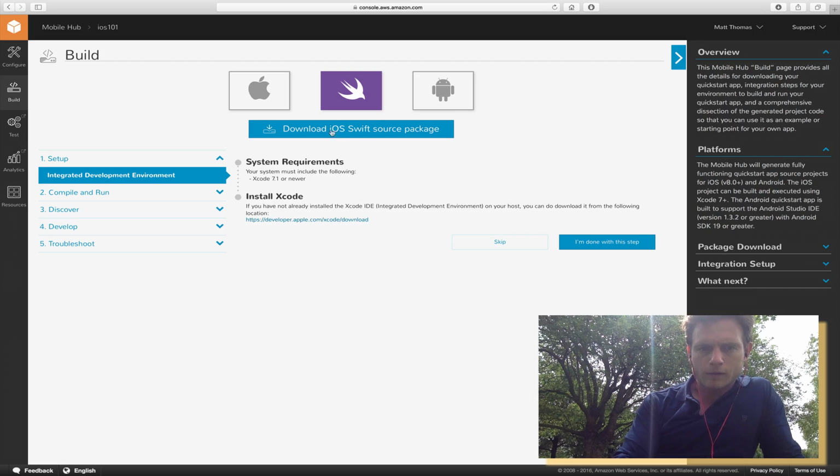Right, so what we have to do is download the source package. So it's going to generate a source package for us in the background. So we're going to download that to our local file system, right?